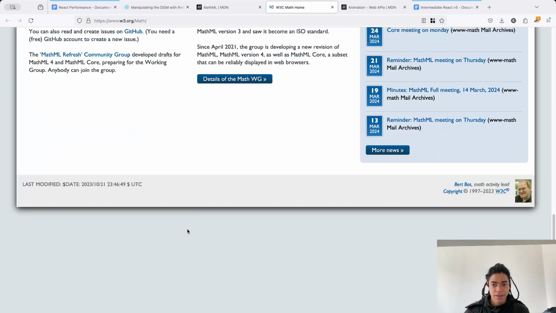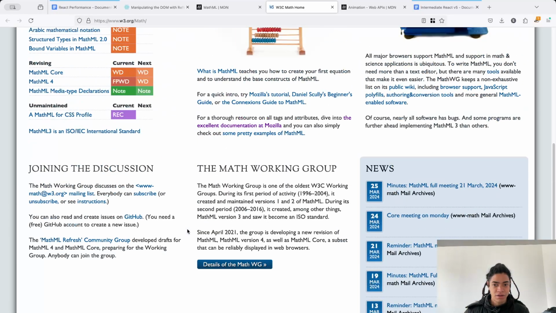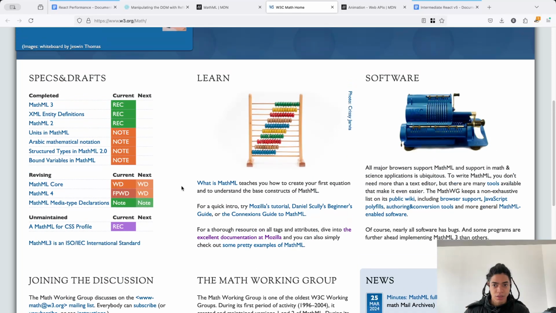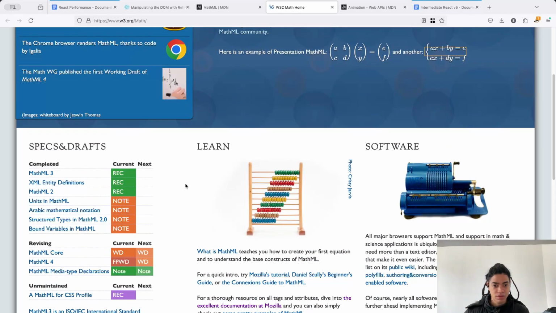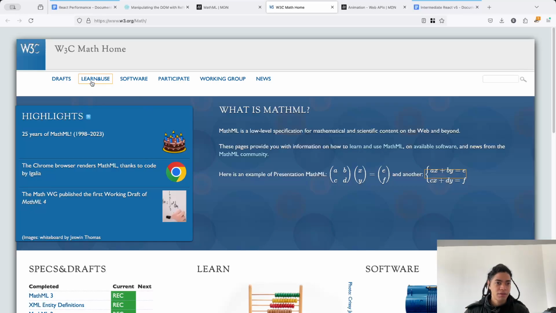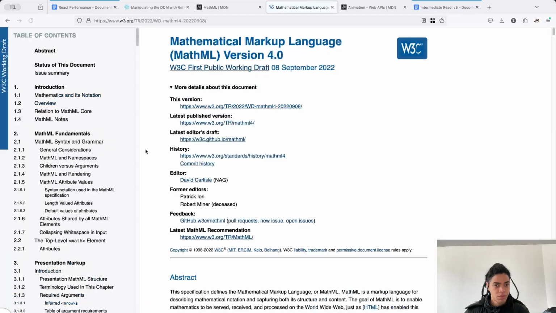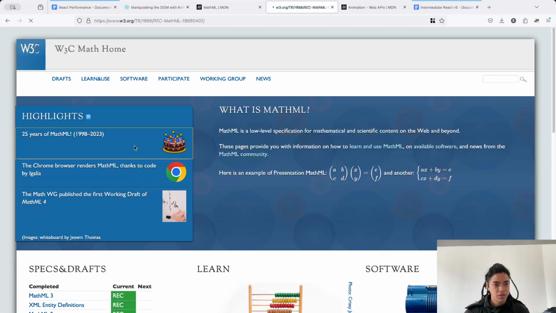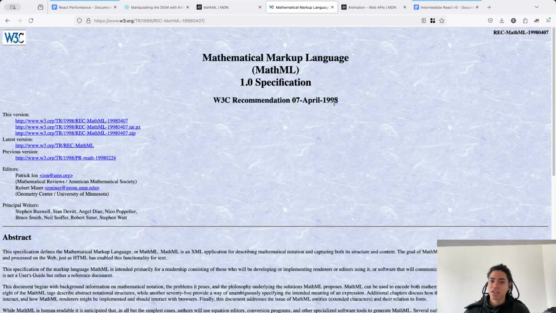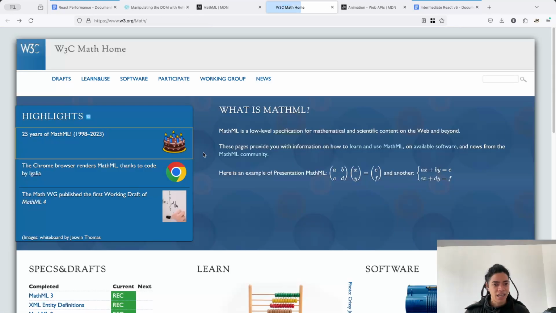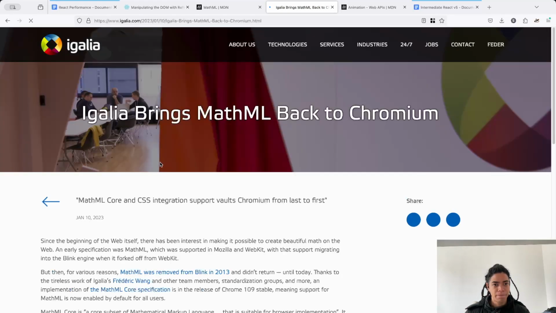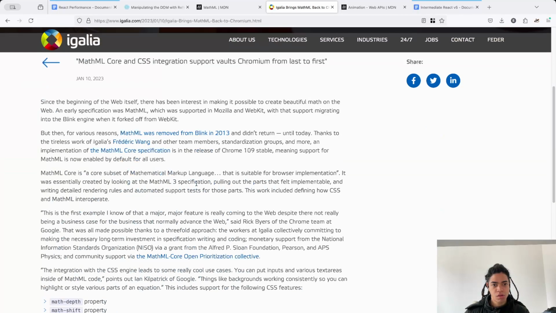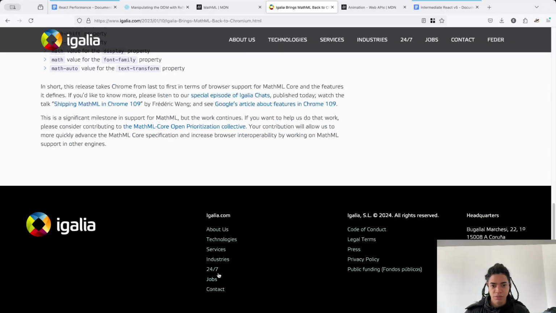That's quite interesting. It's very narrow and specific as well. Not everybody is using that, as you can imagine. But again, it exists. This is the markup language definition. 25 years of the markup language. It was in April 1998. Interesting.